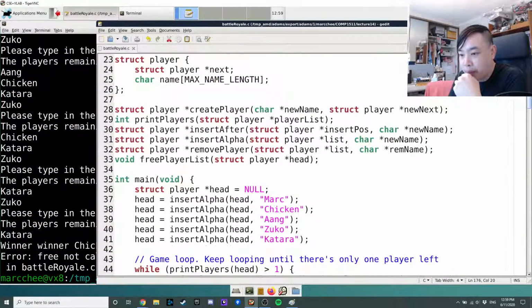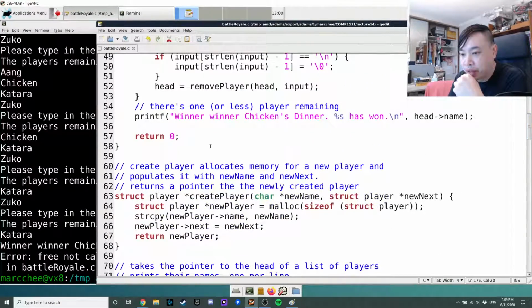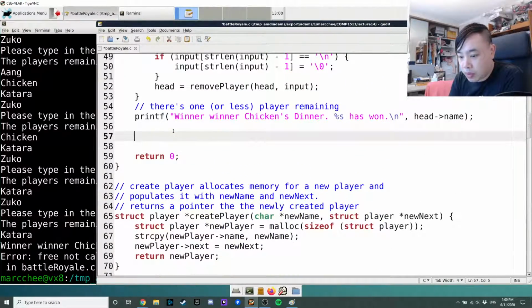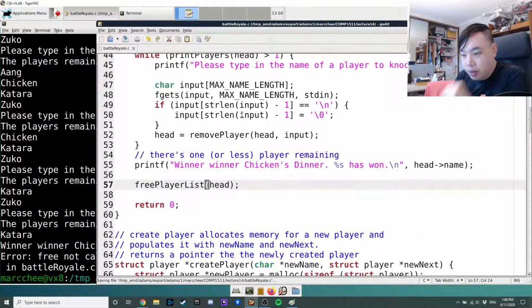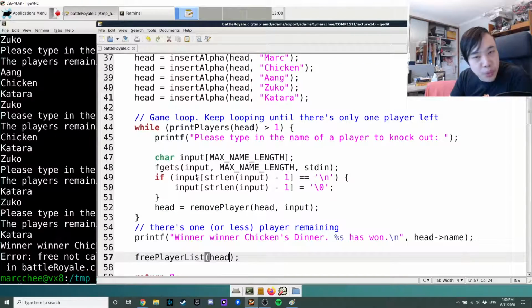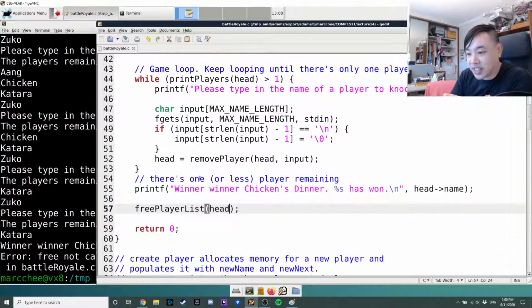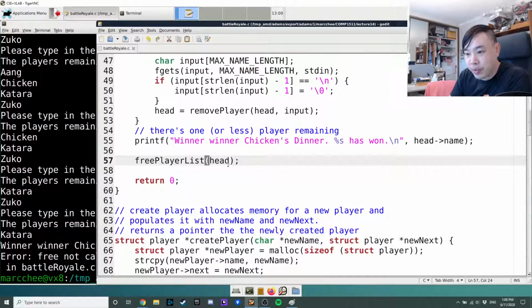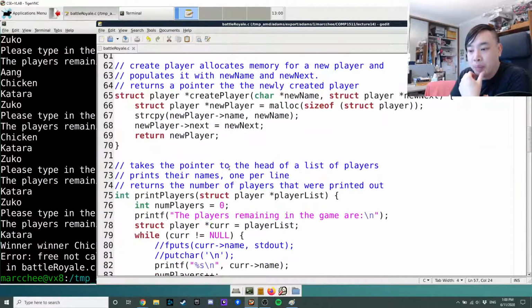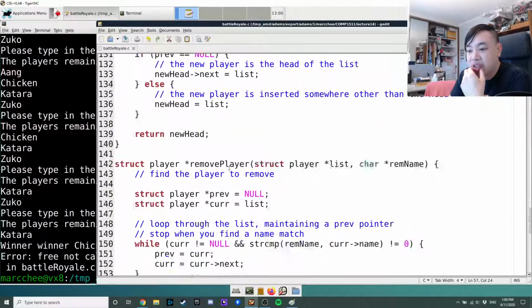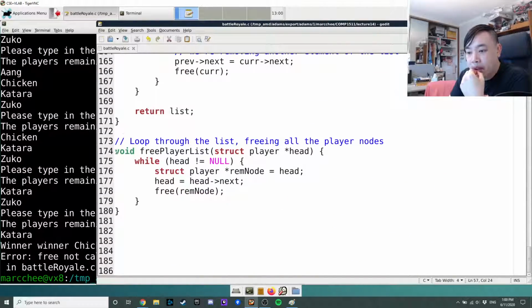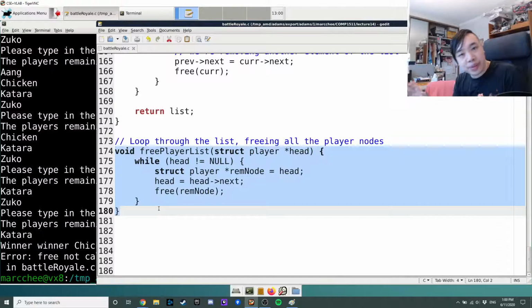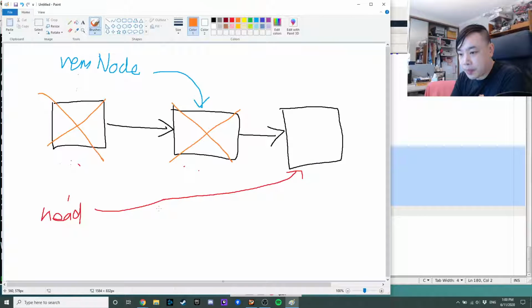So we can go back to our main function after our game is finished. We can call free player list on the head, and it doesn't matter how this finished, whether it was one player or many players in the list, we will have removed them all, and we've cleaned up all our memory after ourselves. So this is a really simple function that is going to loop through a linked list and remove all the memory.